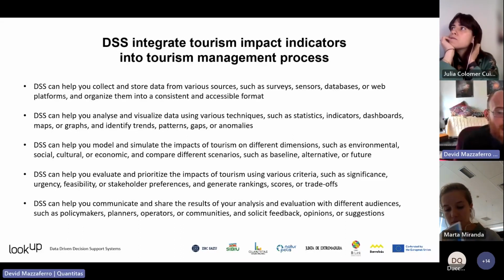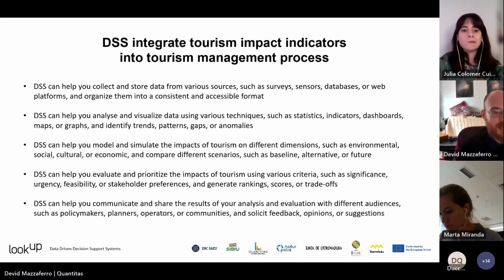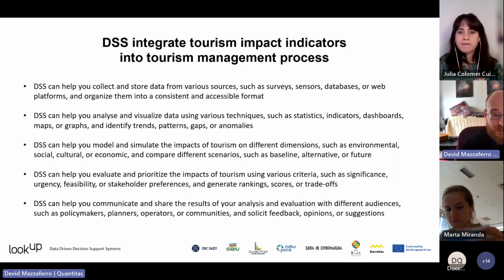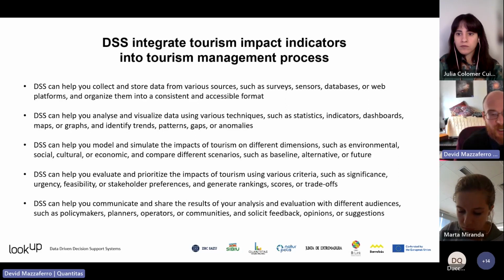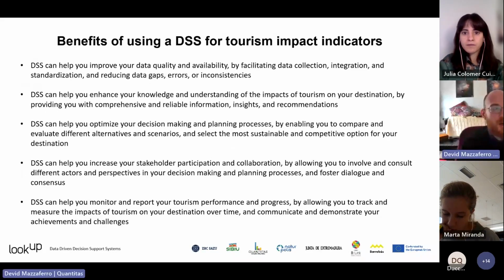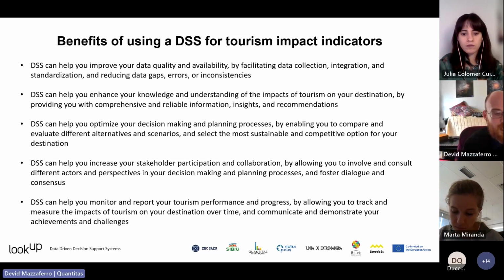It can also help evaluate and prioritize the impact of the tourism using various criteria. And one aspect that is often under-considered is DSSs can help communicate and share these results and the analysis of these results very efficiently, especially if they are very visual. So the benefits of using a DSS for tourism impact indicators are many.